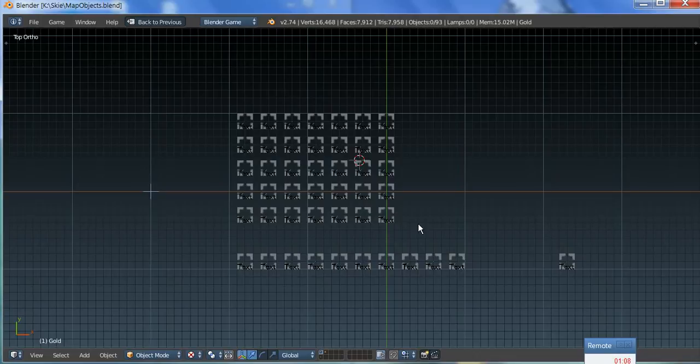So, while it is going to be a bit harder and use a few more resources, I'm going to do something else rather than change the texture.